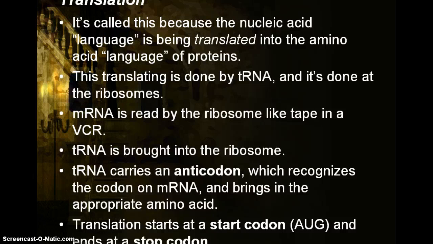Okay, now the next step is translation. Translation is called translation because the nucleic acid language that is being used is going to be translated into an amino acid sequence. So you've got a bunch of A's, T's, C's, and G's, and you need to turn that into specific amino acids. Transfer RNA is going to do that, and the place it does it is at the ribosomes. If you even know what tape in a VCR is, you can think about it like this. You remember those old movies that your grandma has, and there's tape in a little plastic box, you put it in a VCR and it reads the tape through these little rollers. That's how the ribosome works, basically.